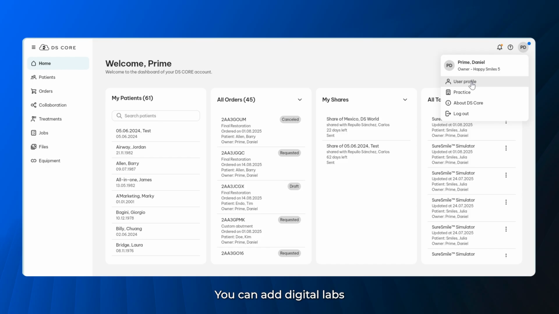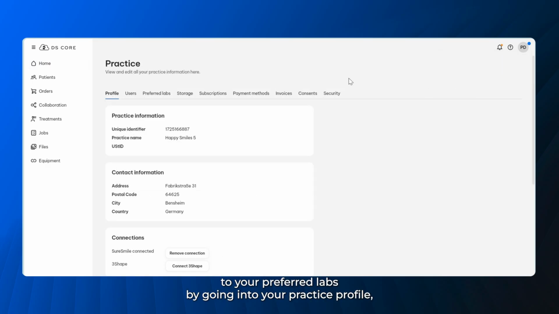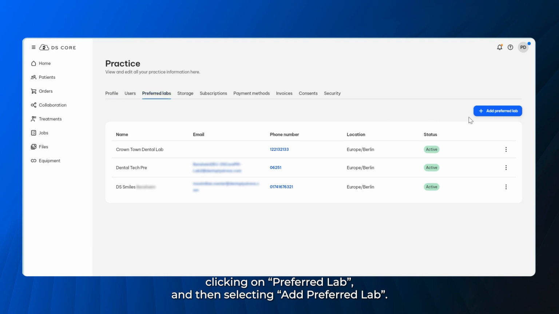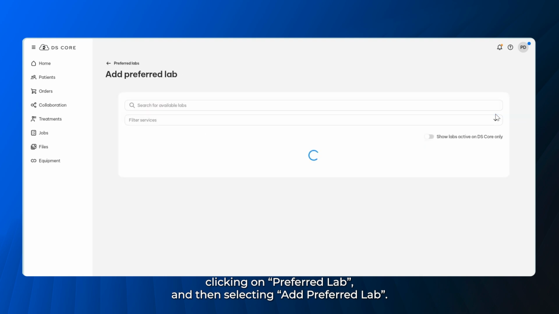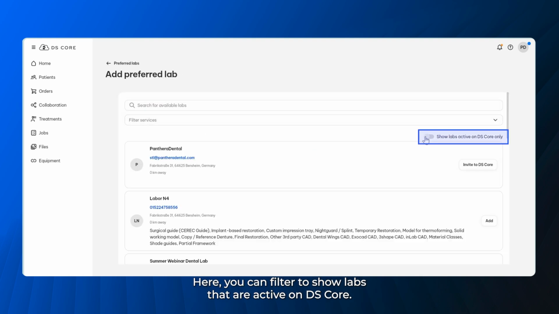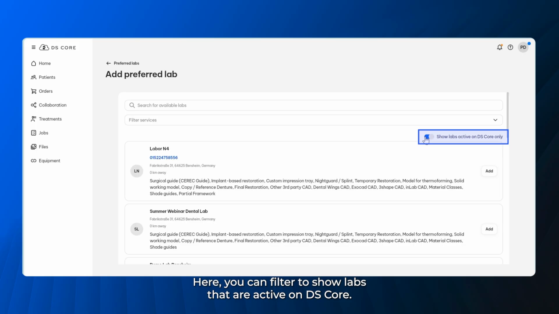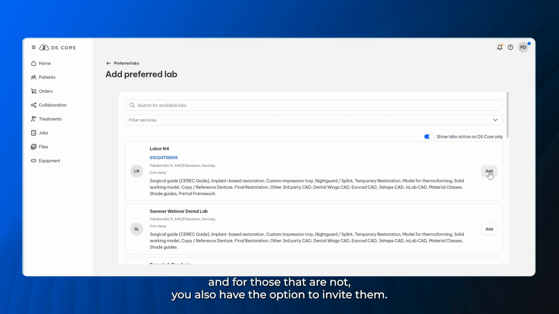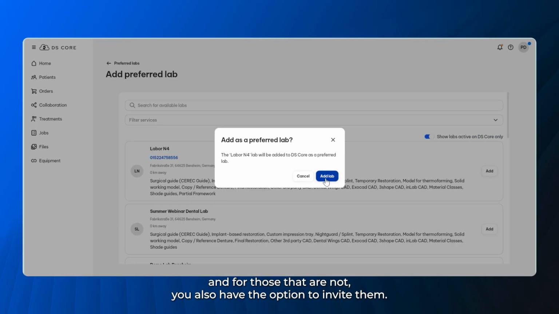As you can see, this is a workflow that allows you to communicate all the necessary information to your laboratory and facilitates communication. You can add digital labs to your preferred labs by going into your practice profile, clicking on Preferred Lab, and then selecting Add Preferred Lab. Here, you can filter to show labs that are active on Discord, and for those that are not, you also have the options to invite them.